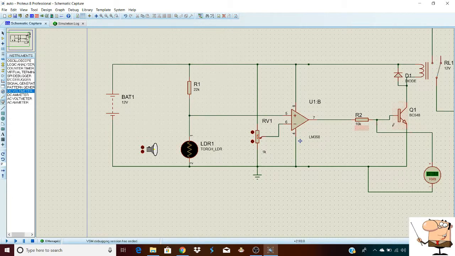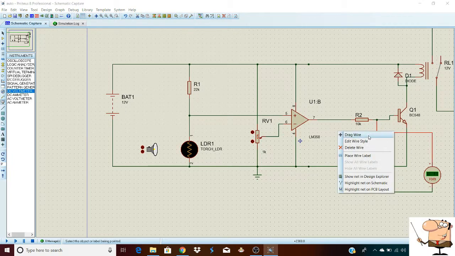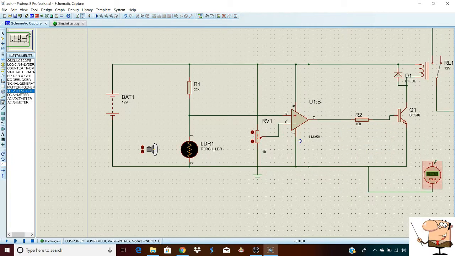And what is the op-amp voltage? The op-amp voltage is basically approximately 10 volts. Okay, and that's why we use the 10k resistor, and the 10k resistor drops this voltage, and we get this 0.8 or 0.9 volts. You can see it here.